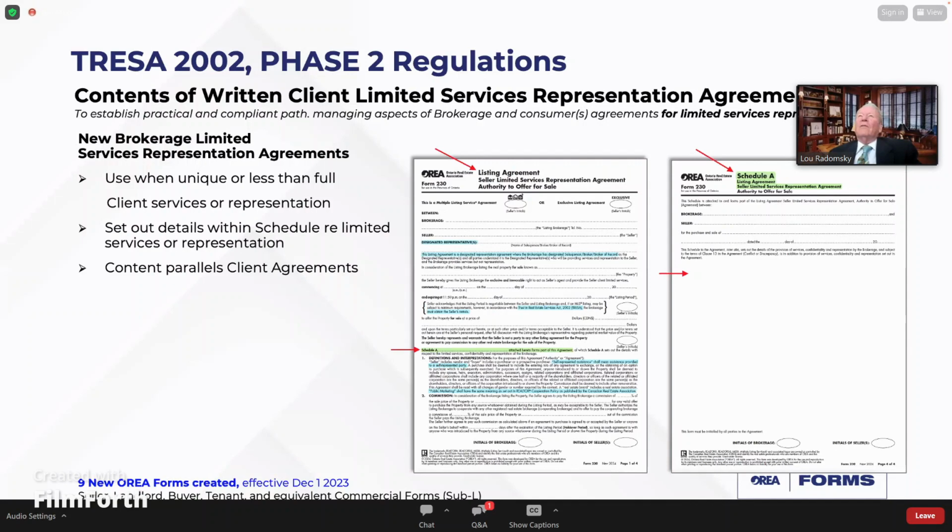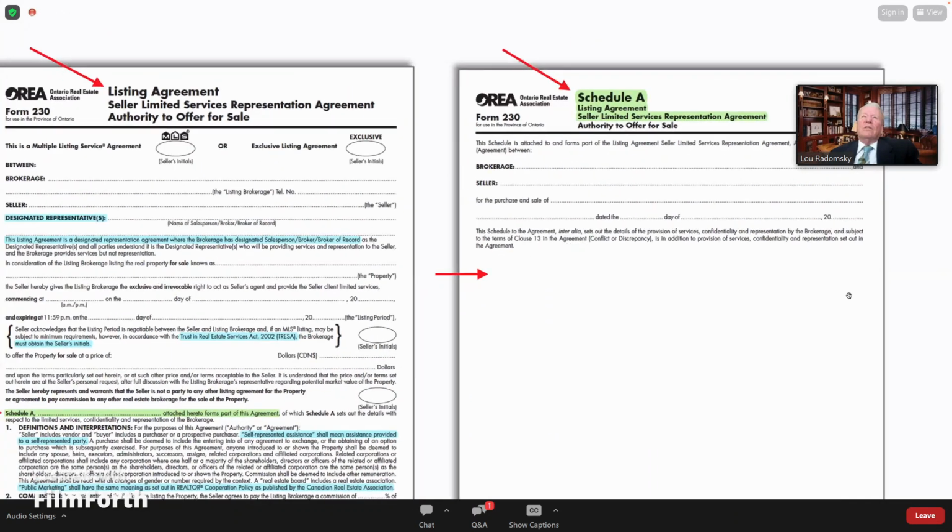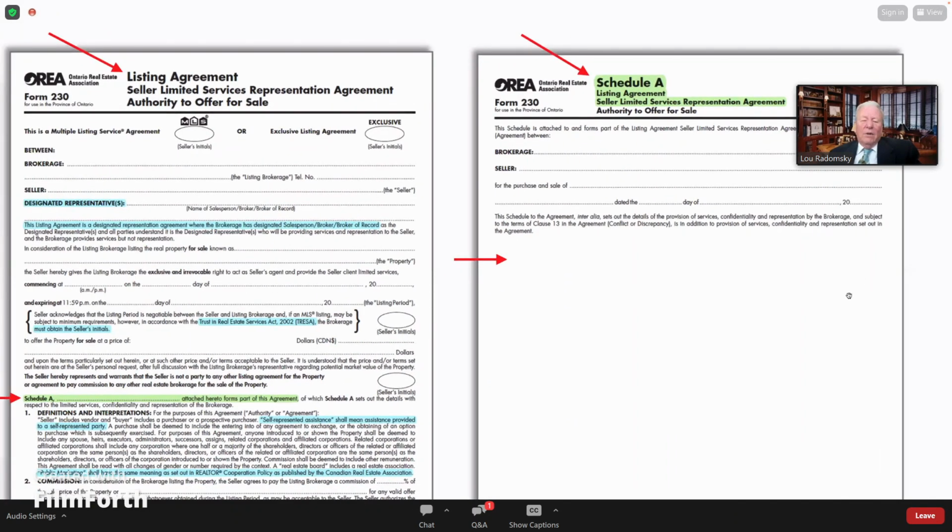Think of a mere posting where the only thing you want from a brokerage is for them to put the property on MLS. And clearly you don't want any more. That's a limited service arrangement, limited service and representation agreement. So we have this form that we've created to address a variety of different models that have limited services. And as I say, this one has, let's call it, a mandatory schedule.